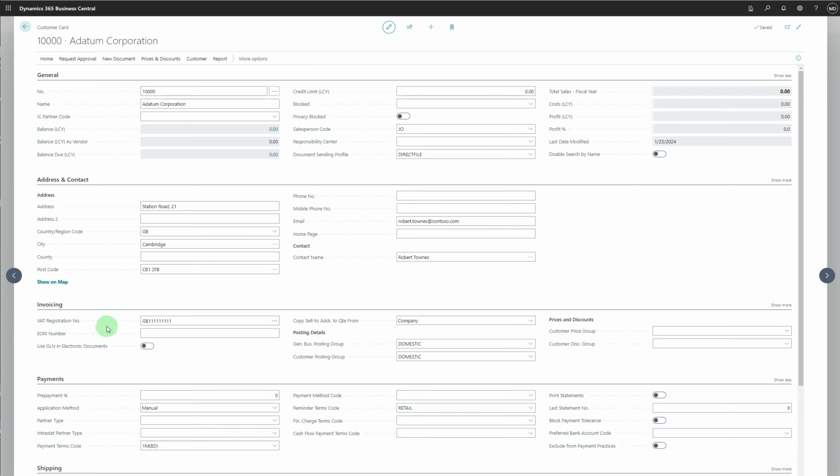Invoicing is important. Obviously, you need to know all about this as well. So the VAT registration number is the customer's registration number, which specifies the customer's VAT number for customers in EU countries, region, etc. EORI number specifies the economic operators registration and identification number that is used when you exchange information with the customs authorities due to trade into or out of the European Union.